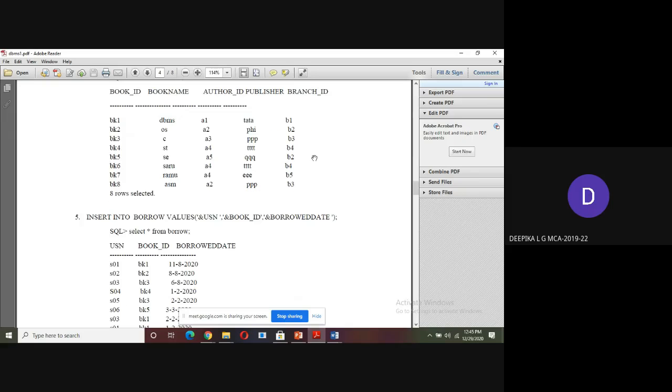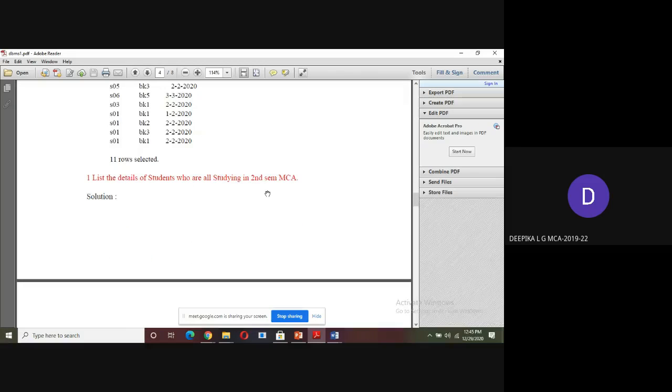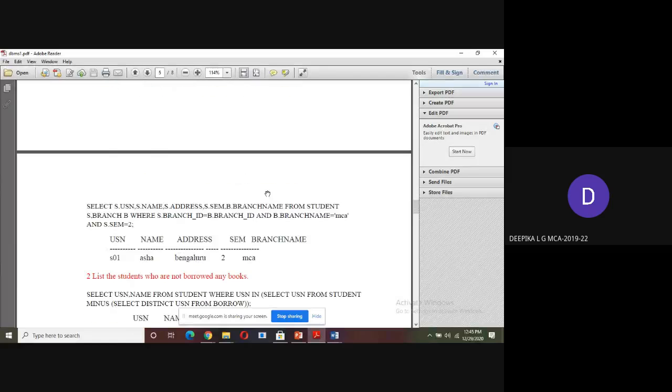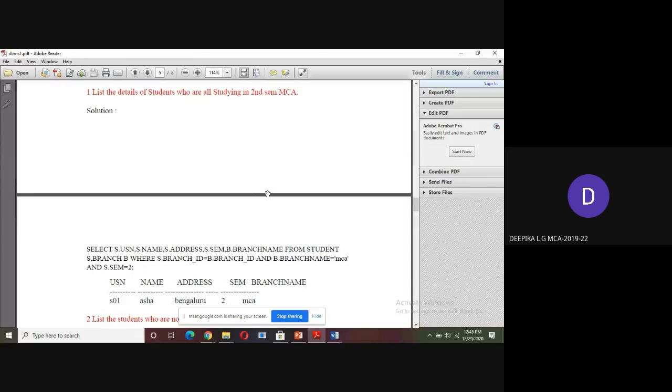In the borrow table, we have to insert the values to USN, book ID, borrow date. And then in the first query we have to list the details of students who are all studying in second sem MCA.